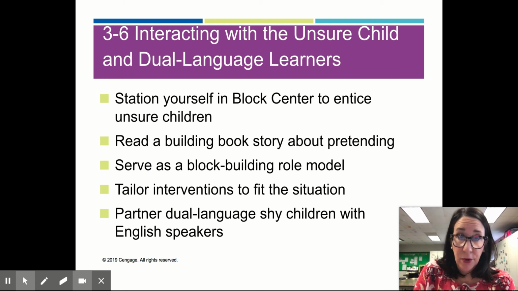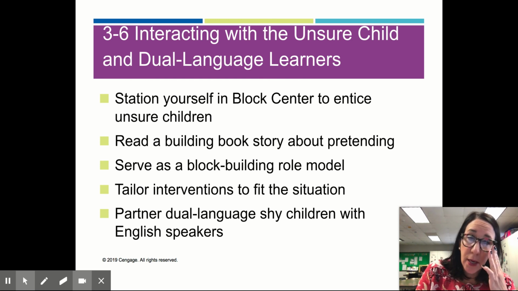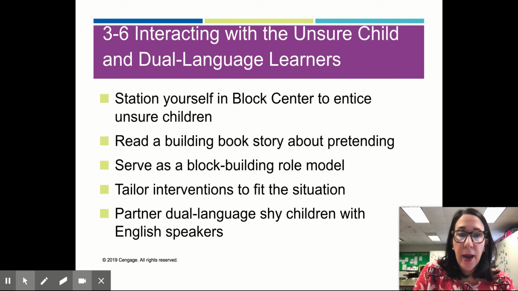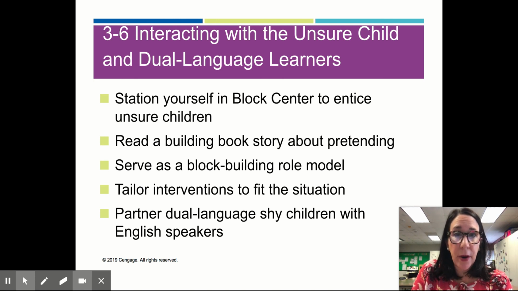Serve as a block building role model. That's what we just talked about. Tailor interventions to fit the situation and partner dual language shy children with English speakers. So always partnering children based on their levels of development is really interesting and important. And especially with dual language learners, it's great to ask other kids to be their helper, to be their partner.